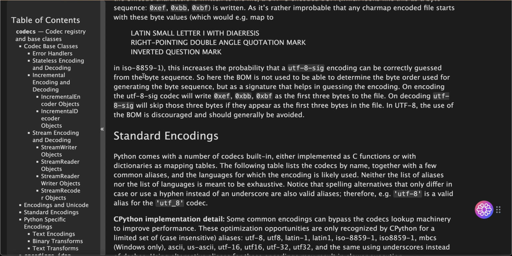In ISO 8859-1, this increases the probability that a UTF-8-SIG encoding can be correctly guessed from the byte sequence. So here the BOM is not used to determine the byte order used for generating the byte sequence, but as a signature that helps in guessing the decoding encoding.